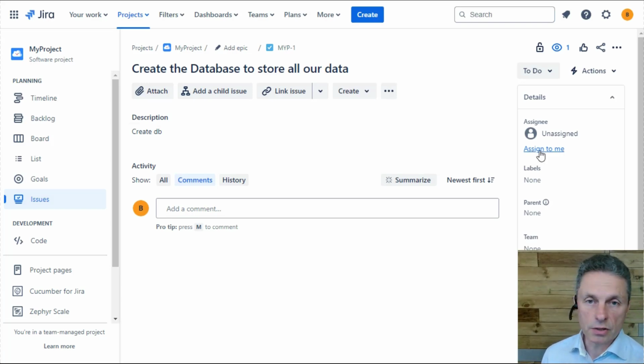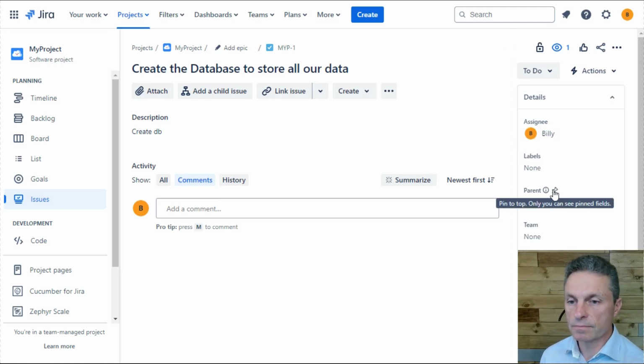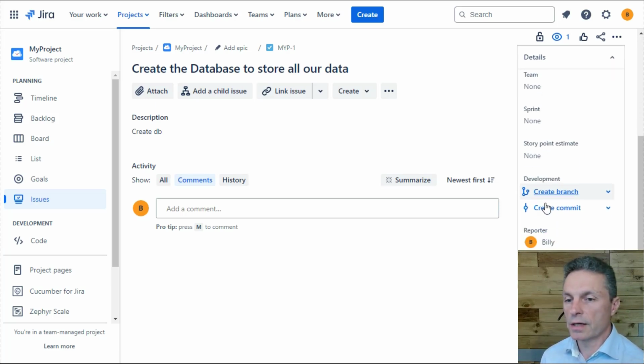So I could assign the work to myself, I can create and link it to a parent if necessary. I can even start to estimate the amount of work that might be involved here.